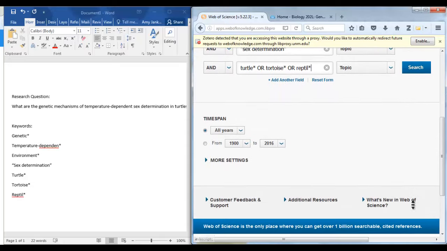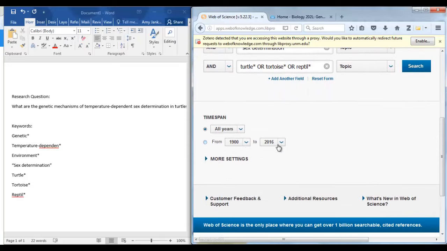Before I do that, I just want to point out that you can also, from this home screen here, limit by year.